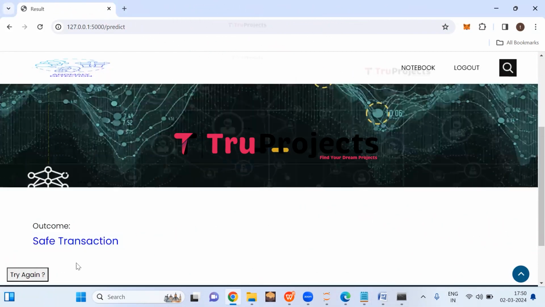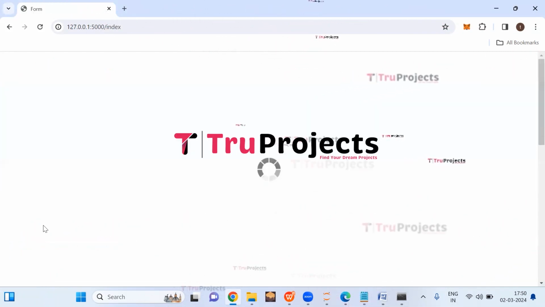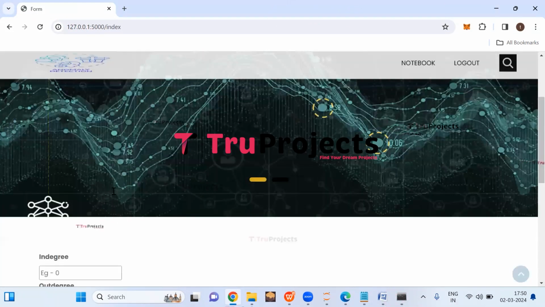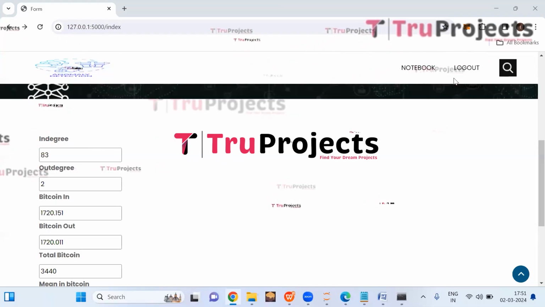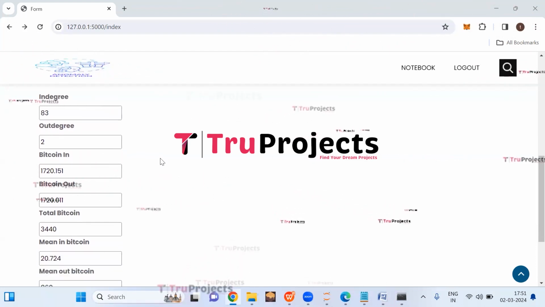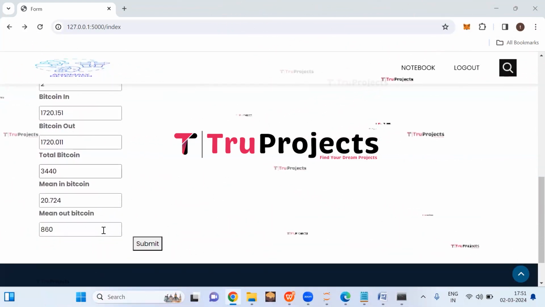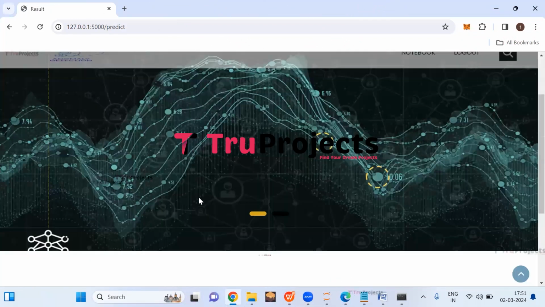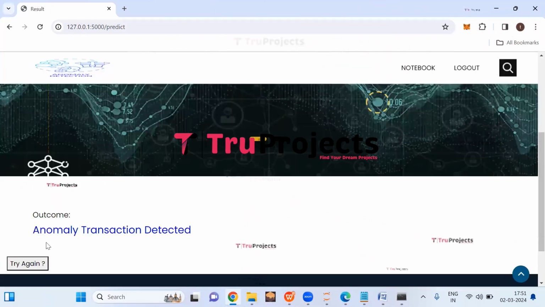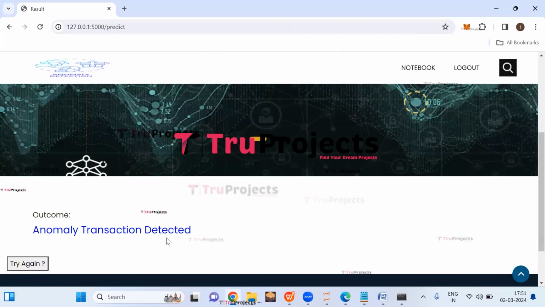Let us enter another set of parameters. Click on try again. So here I'm entering the parameters. So here I have entered another set of parameters. Now click on the submit button. So here we can see the result, that an anomaly transaction is detected.